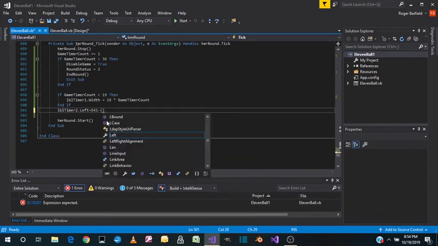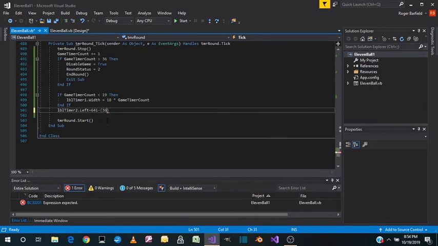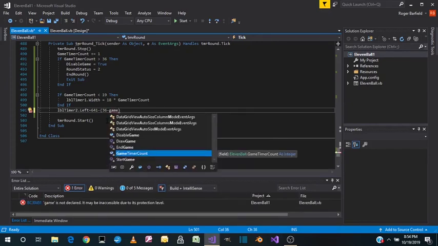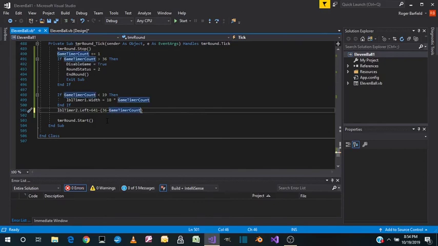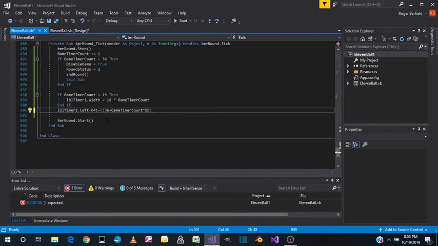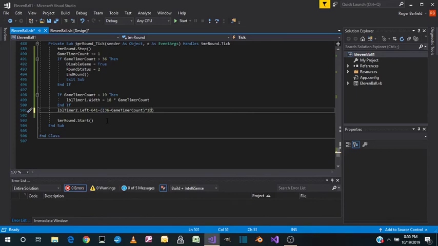minus, and it depends on how big. If it's 1 ball, it's only minus 18. If it's 2 ball, it's minus 36. So we'll say 36 minus game time count. Let me put another one. Times 18. There we go.